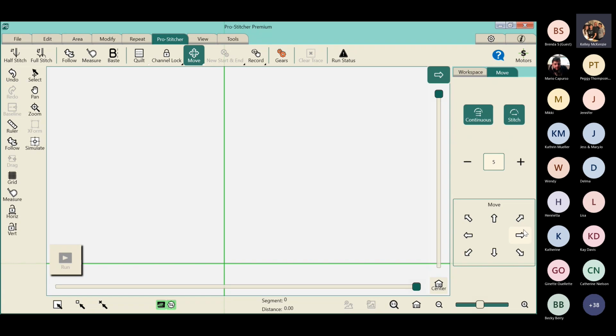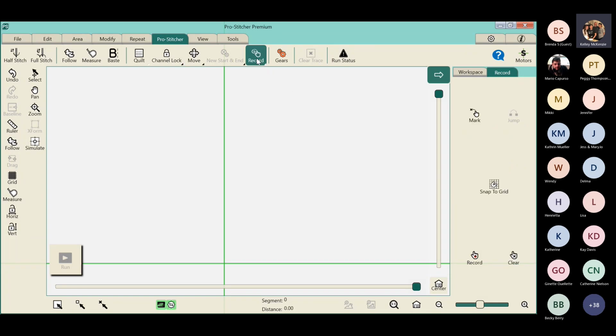Okay. Now, another thing that there is under here is the record feature. The record feature can do 2 different things for you. One, you could select record and then start quilting with your quilt, and you can record whatever it is you're quilting and save it, and you've created a new design just by sewing. So that's one thing you can use with the record feature. The other thing you can do, and it's my favorite feature on this whole program, is use the mark feature.